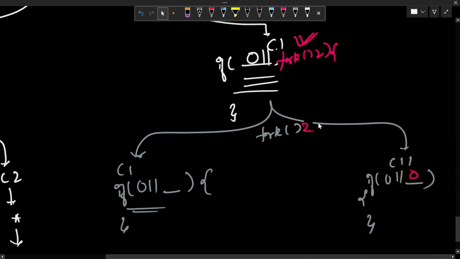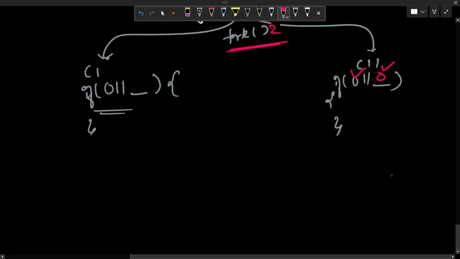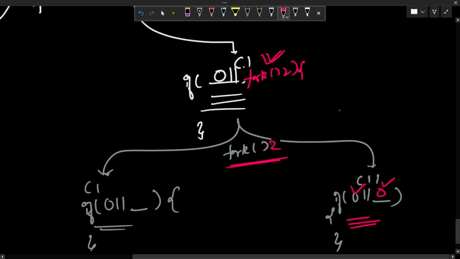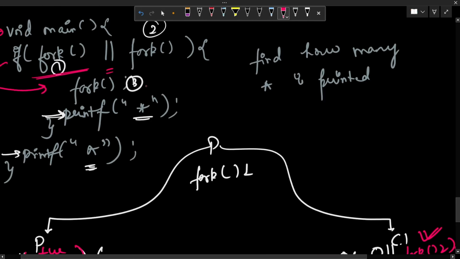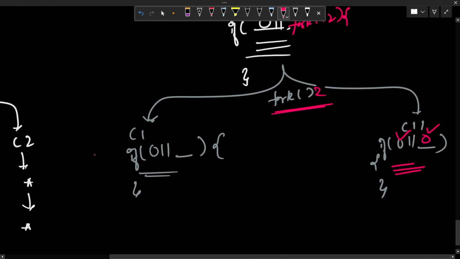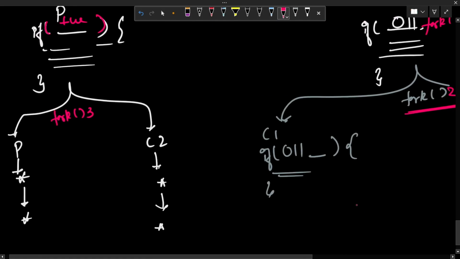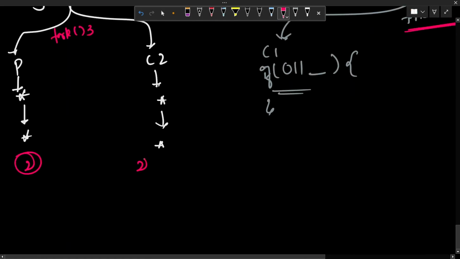Fork 1 is already 0 and fork 2 is also 0, because when a child process is created, it receives 0. Now both the conditions are false. If both the conditions are false, it never moves inside this condition. So whatever is written inside, like fork number 3 and the star, is not executing. It comes outside the block and prints whatever is there outside it. There is only 1 star outside the block. So this child process only printed 1 star. So 1 star is printed here, 2 stars are printed here, and 2 stars are printed here.